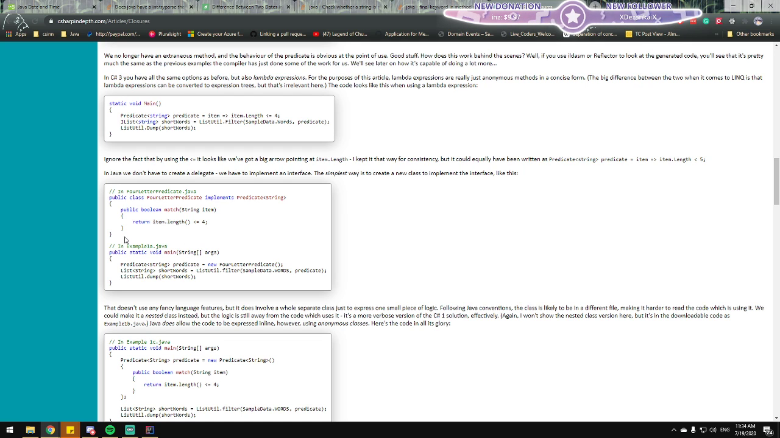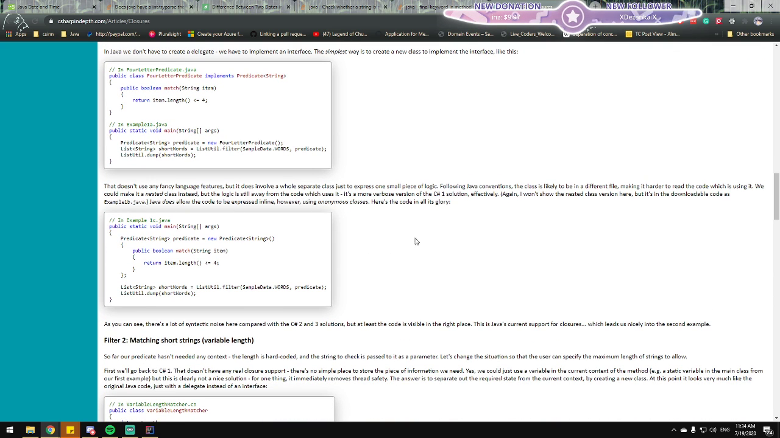Okay. Really? That doesn't use any fancy language features, but it does involve a whole separate class just to express one small piece of logic. Following Java conventions, the class is likely to be in a different file, making it harder to read the code which is using it. We could make it a nested class instead, but the logic is still away from the code which uses it. It's a more verbose version of the C# solution effectively. Again, I won't show the nested class version here, but it's downloaded as example.